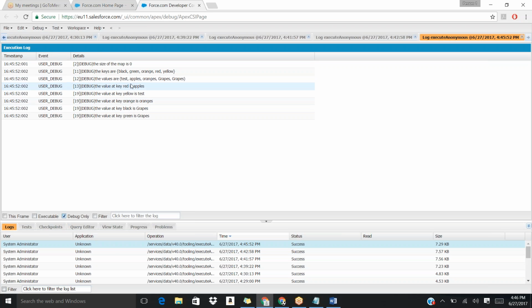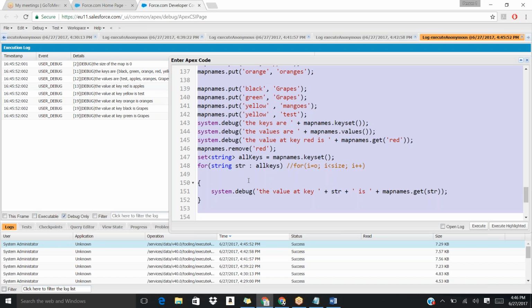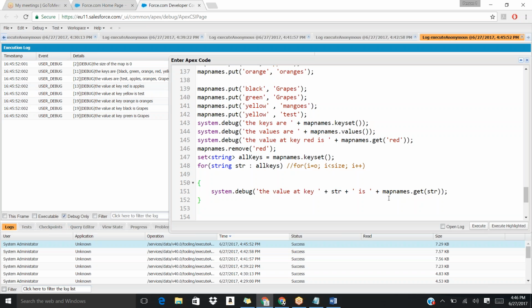So yeah, before removing there is red. This value is before removing. See here, system.debug, the value at key red is. Okay, this is before removing, and after removing again we are printing all the values, but there is no red. Okay, there is no red after removing. So red is removed. And any other functions we have?